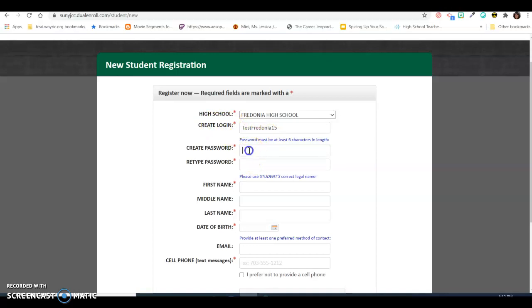You are then going to create a password and type it in again. And make sure you write it down somewhere where you are going to remember it, because at some point your school counselors are going to ask you to fill out a Google form and provide this information. We will hold on to your username and password in case you need to register for future years, in case you lose it.